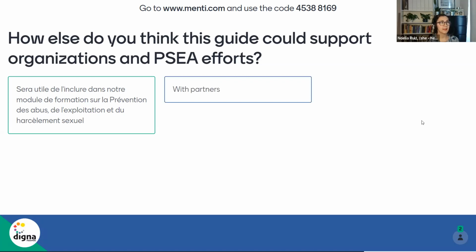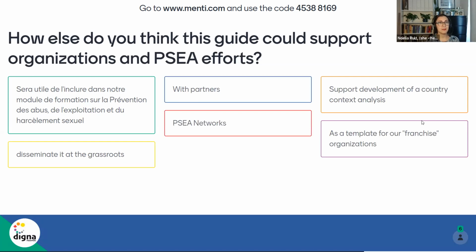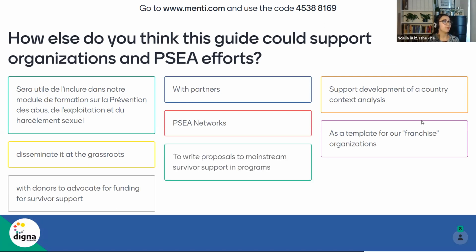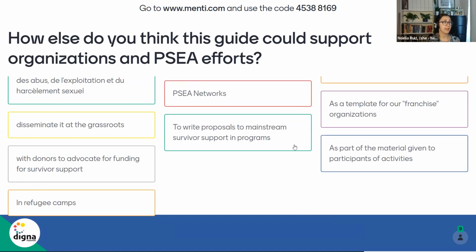With partners, excellent. Support development of a country context analysis, yes, definitely. Disseminated at the grassroots, yes. PSEA networks as a template for our franchise organizations, yes. With donors to advocate for funding for survivor support, excellent. To write proposals to mainstream survivor supporting programs, that is key. As part of the material given to participants of activities, yes. In refugee camps, yes. How else?